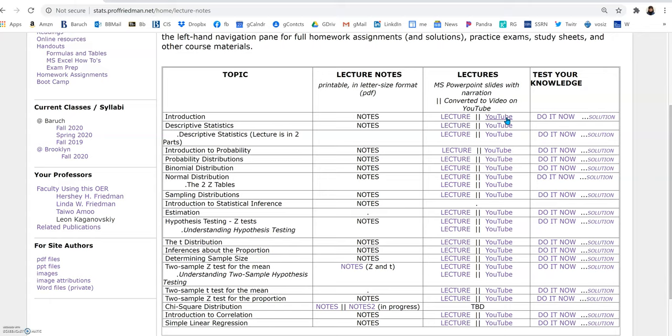Then for each topic, you also have a couple of very tiny exercises just to test your knowledge. We call them do it nows, and then each one has its own solution. This way you get a chance to firm up your knowledge of a subject area before moving on to the next topic.